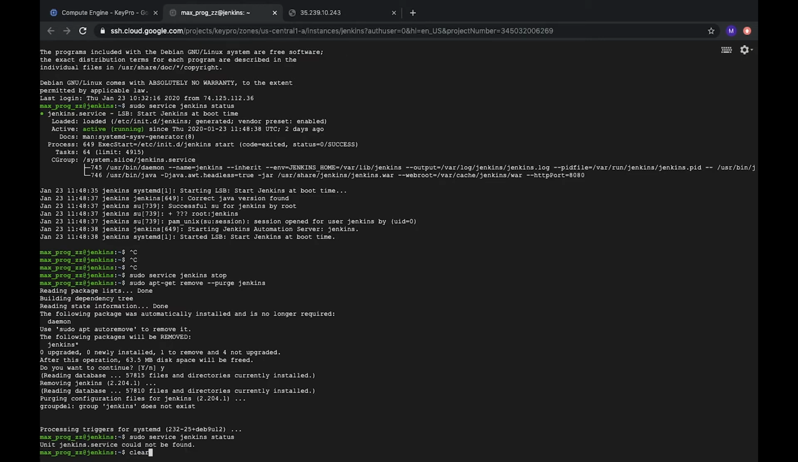And let's check our server file location. It was located in /var/lib/jenkins. So we have no such directory and it seems it's great, it was removed.